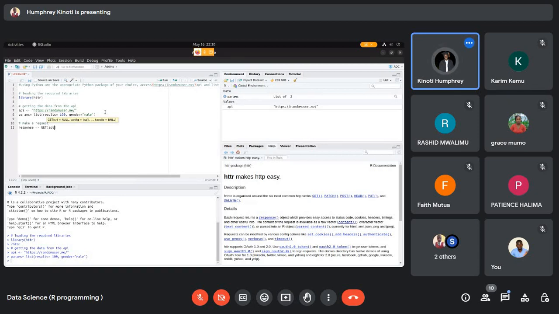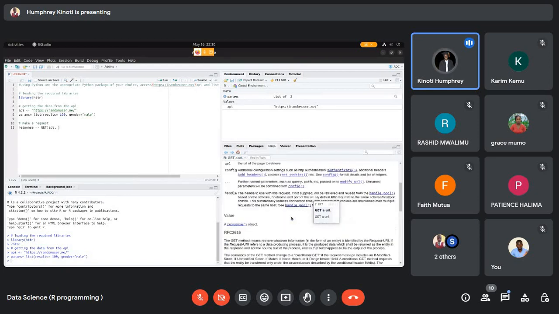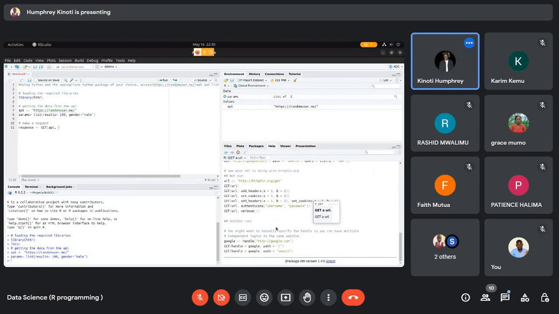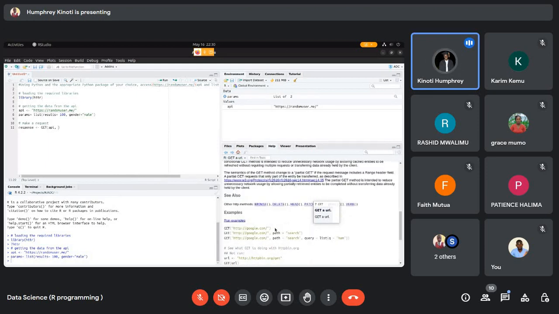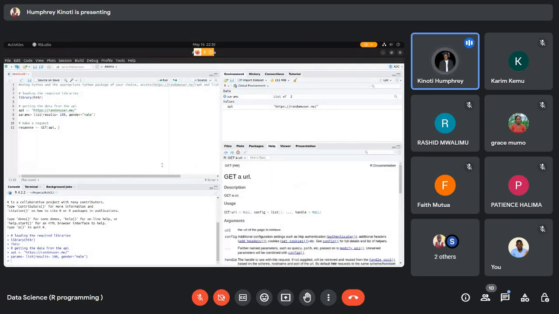We are sending it to this URL, and then what do you want to query? You can look at the documentation. You can see the GET URL, then the config list. It has a lot of arguments. You will learn about functions later, and you will get to understand more about it.